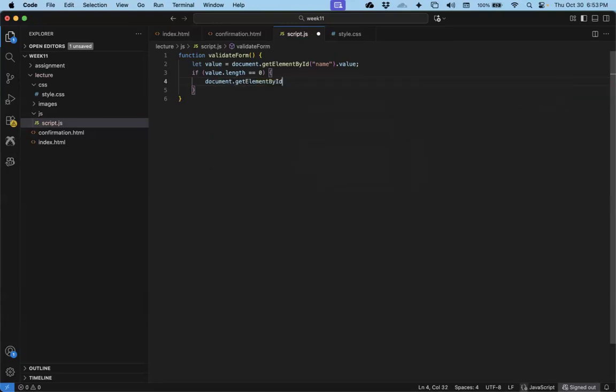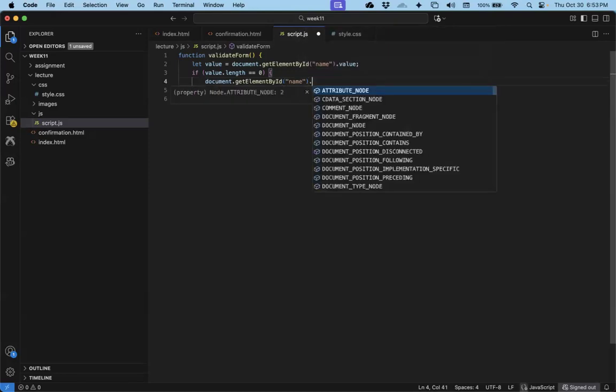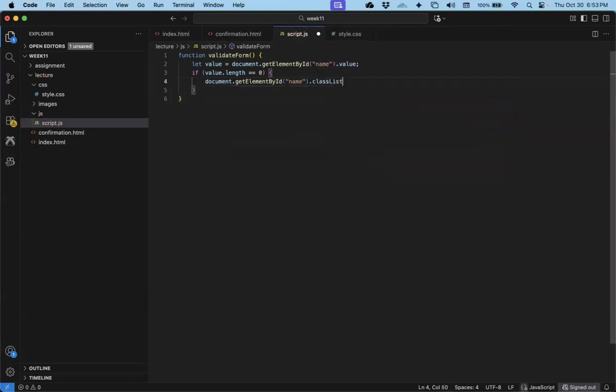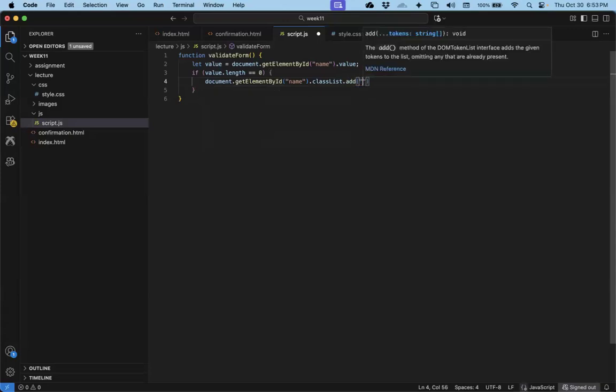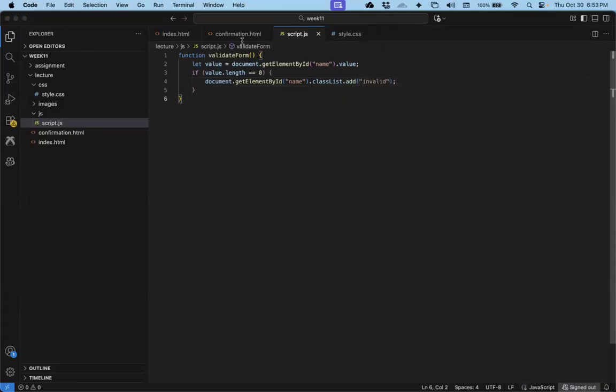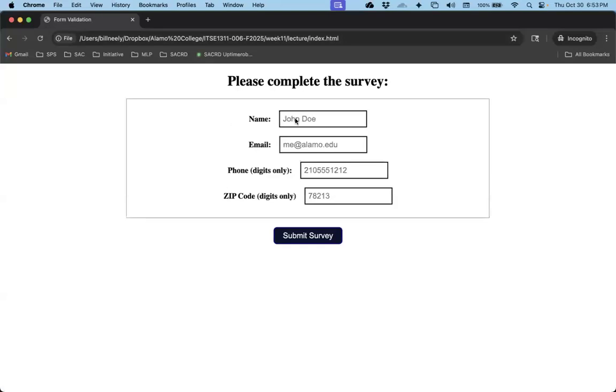dot getElementById, and I'm going to get the name, and then I'm going to get the classList, which is another property. This is the list of all the classes that are assigned to that element. And I'm going to add a class called invalid. Okay, now let's see what that does when I come back and refresh it. Let's go ahead and inspect this box so we can look at it.